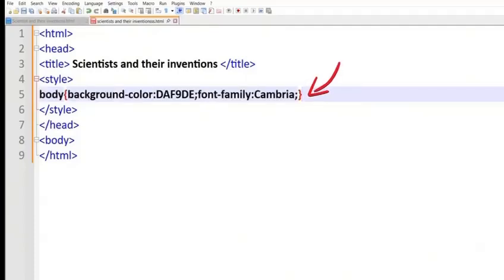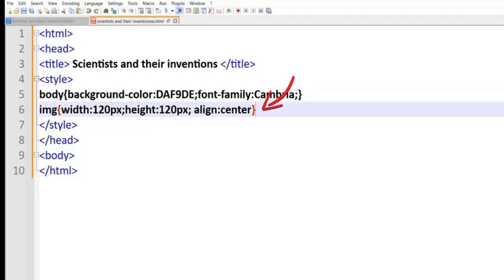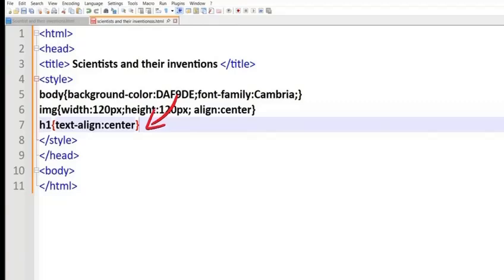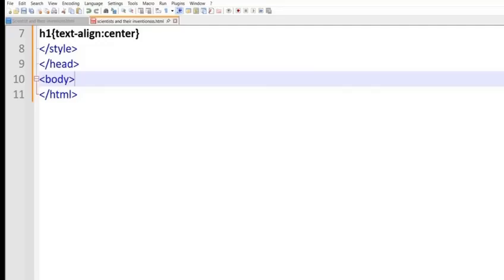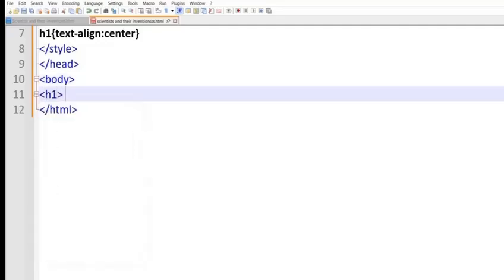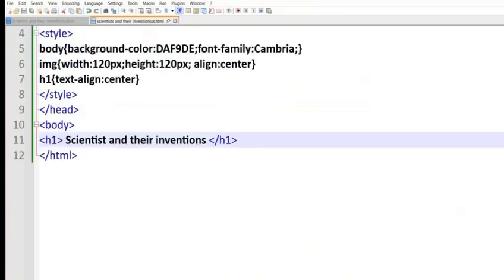Now I have set the background color and font family for the body. After that, I have adjusted the image's width, height, and alignment. Now I have made the heading as the center. Adding the heading. Now inside the body, we add the heading using H1. Let our heading be Scientists and Their Inventions. And make sure to close H1. And we have already aligned it using the text align property in the style tag. That is this property right here.